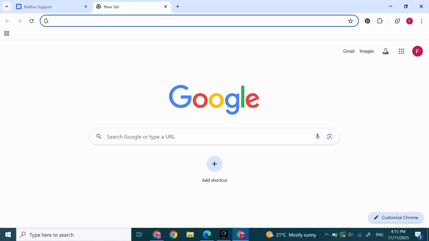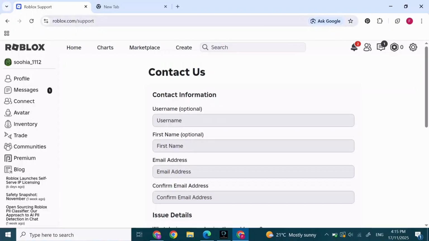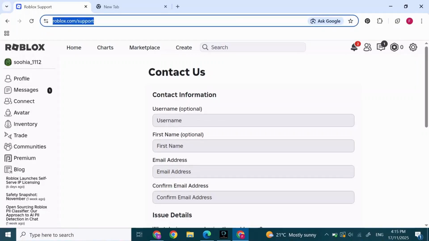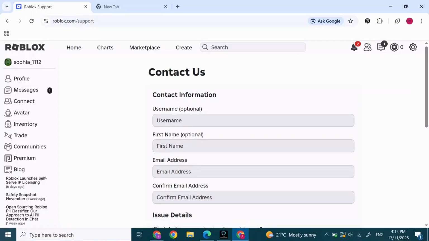First, open Google Chrome on your device. In Google Chrome, at the search bar at the top, simply search roblox.com/support. It will open this page. Here, you'll find Contact Us.